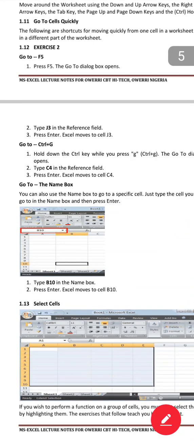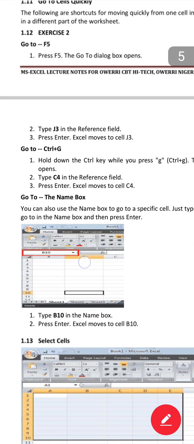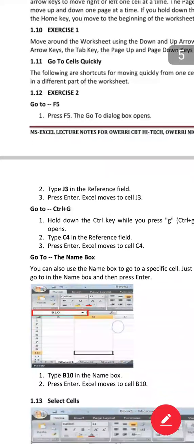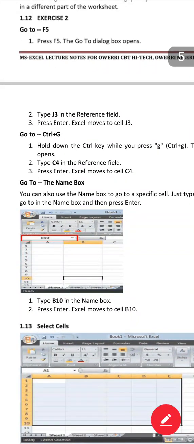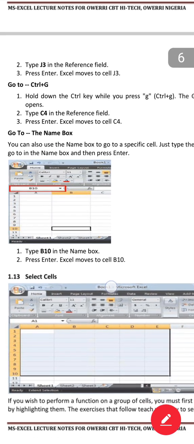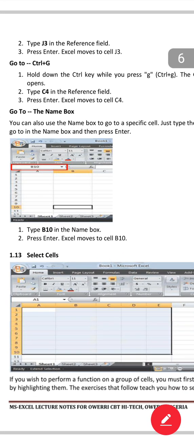So when you press F5, the Go To dialog box opens. Type J3 in the reference field, press Enter, and Excel moves to J3. So your view moves to J3. And Ctrl+G, means Control G, then the dialog box opens, type C4 in the reference field, press Enter, and Excel moves to cell C4.